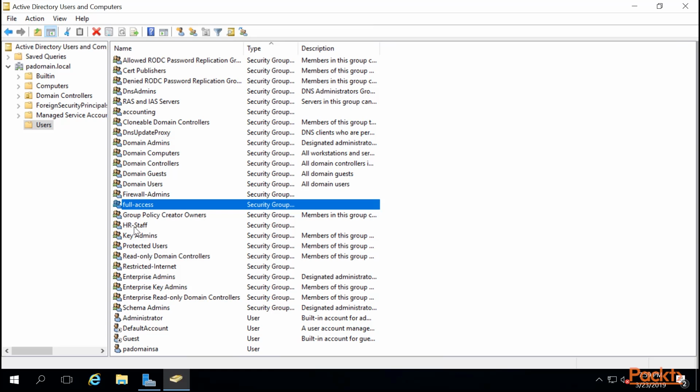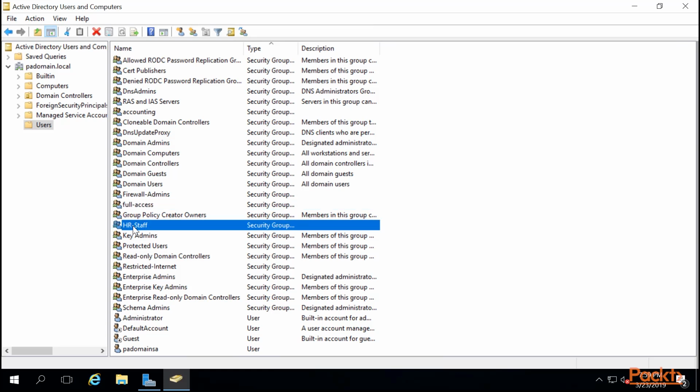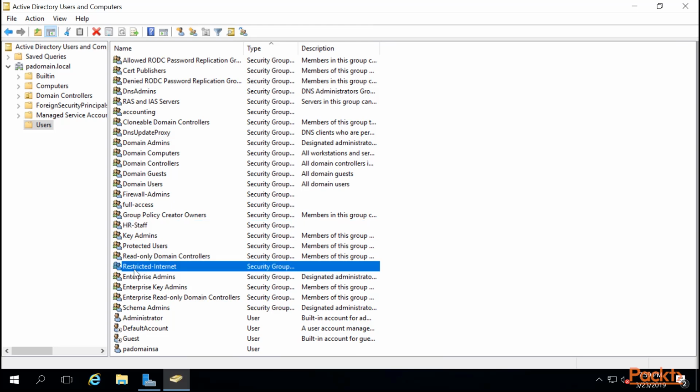Every member of the HR staff is going to be able to go to specific servers that I have on my DMZ. And then I also have restricted internet, meaning that people inside that group are not going to be able to go anywhere, because on the Palo Alto, I'm going to put a policy that will block traffic based on whoever is a member of that group.